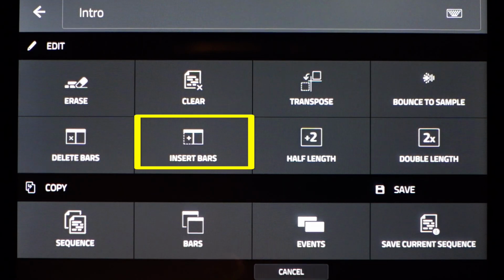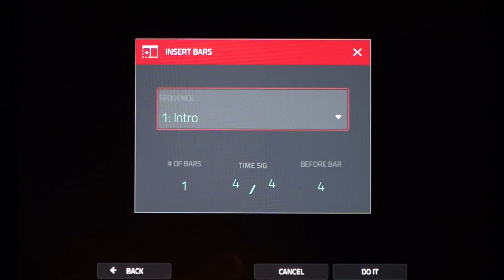Now back to the main menu, we have insert bars. Insert bars is a great tool to actually insert a bar. Let's say at the end of our pre-chorus, we wanted a 1-bar break before the chorus came in, but we had everything already laid out in song mode. Instead of having to go and insert a sequence and change up the song mode, we could just go into insert bar on the pre and put one empty bar at the end of the pre before the chorus.